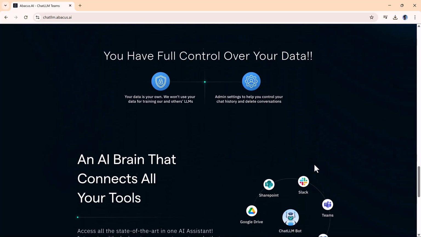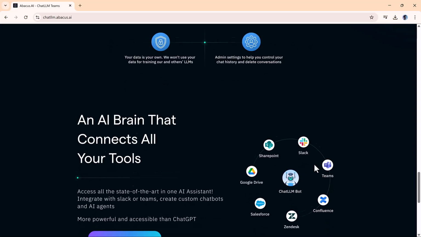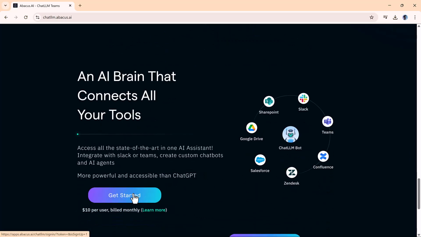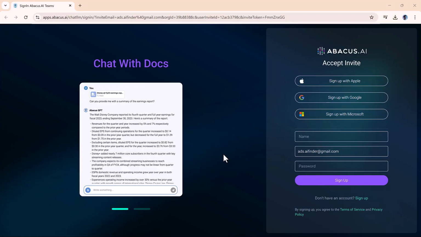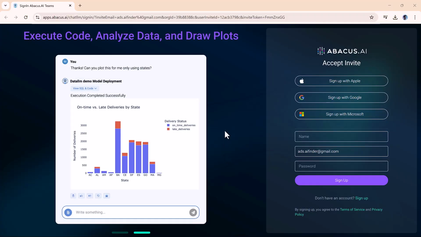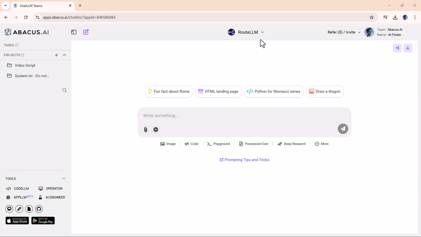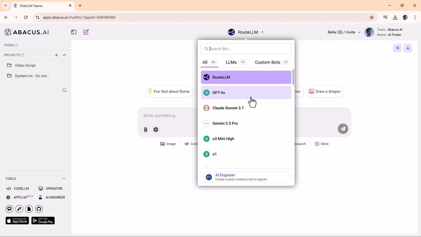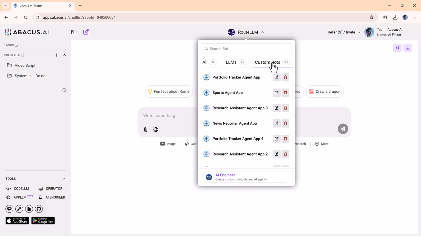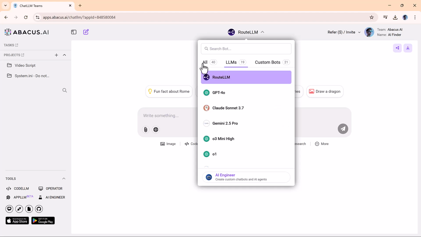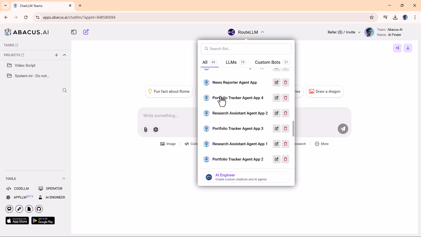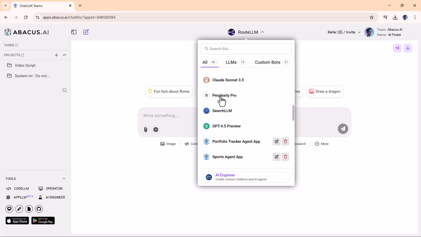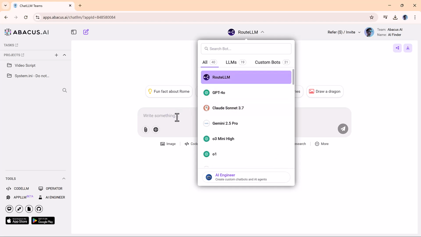Whether you're tackling deep reasoning, advanced coding, creative writing, or brainstorming new ideas, this platform, Chat LLM Teams, lets you choose the best AI for the job. You don't have to settle for one model's strengths. Instead, you can compare responses side by side and pick the one that delivers exactly what you need. And the best part? It's way more affordable than subscribing to each model separately.